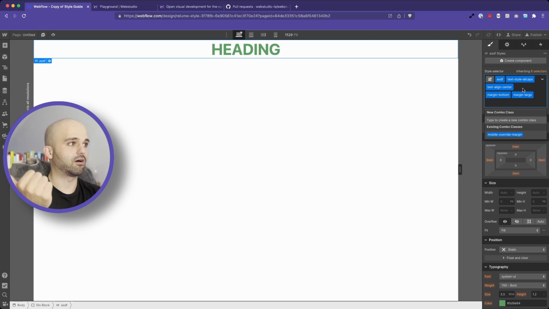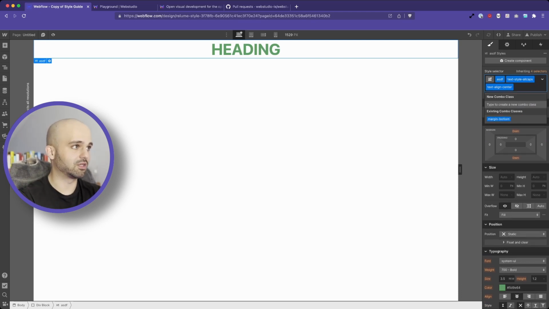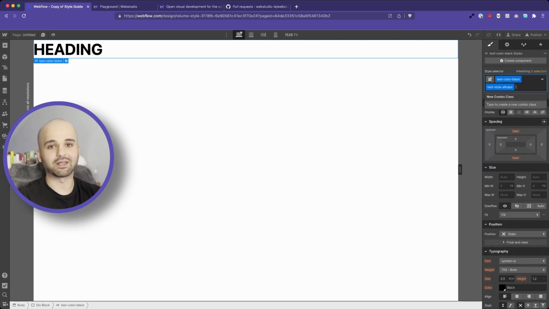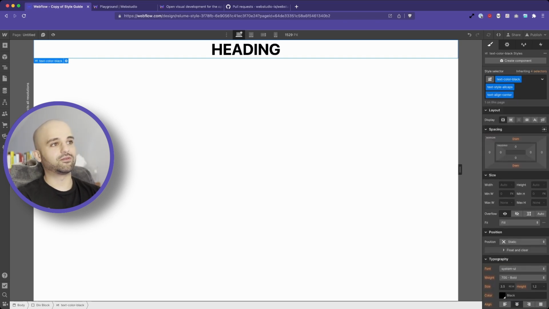So now I have to remember, okay, all caps, center, margin bottom, margin large, get rid of everything, and then go, okay, text color black. Now, what was it? You know, text style, all caps. I'm already forgetting some of them. Center, and you have to do this for every one. So it's a pain. This is a maintenance nightmare.